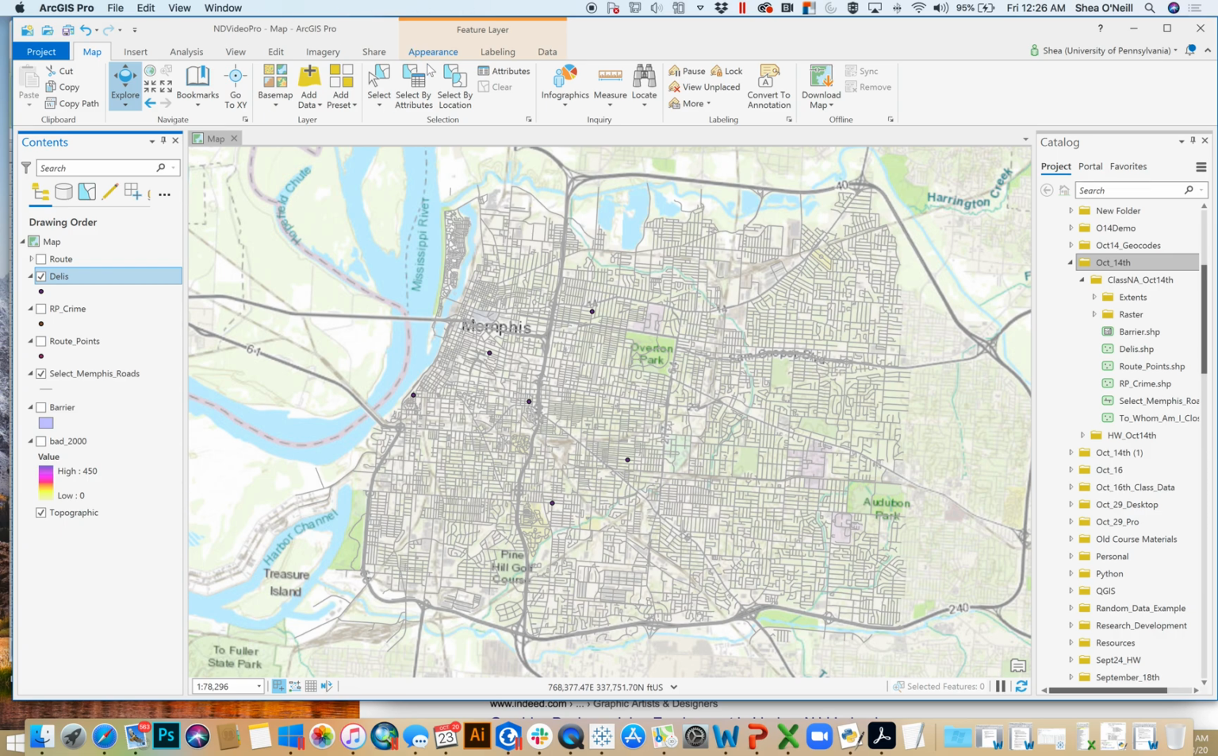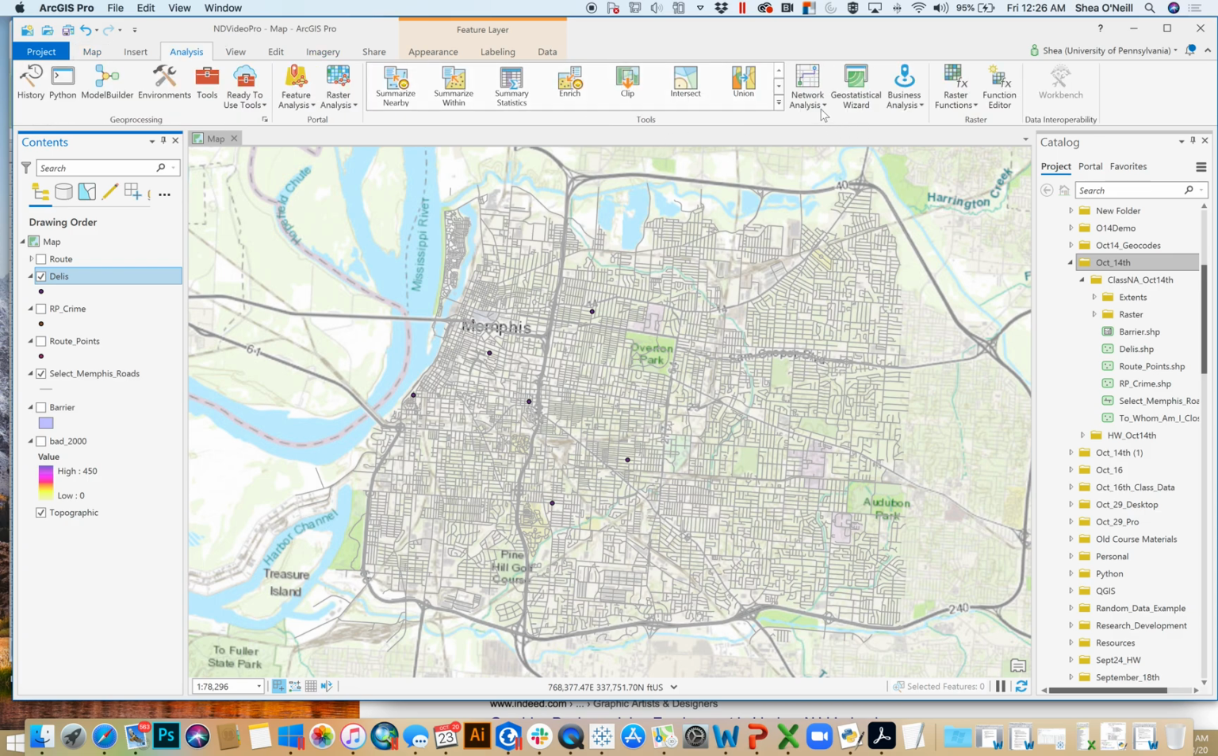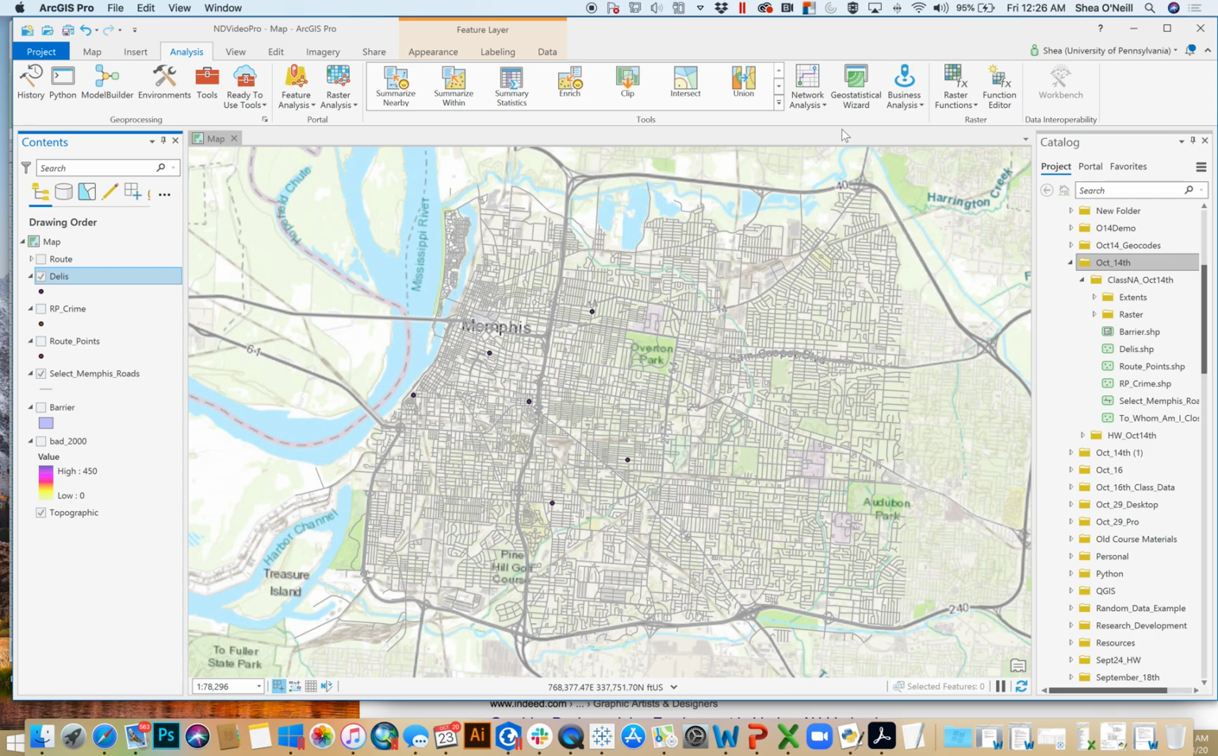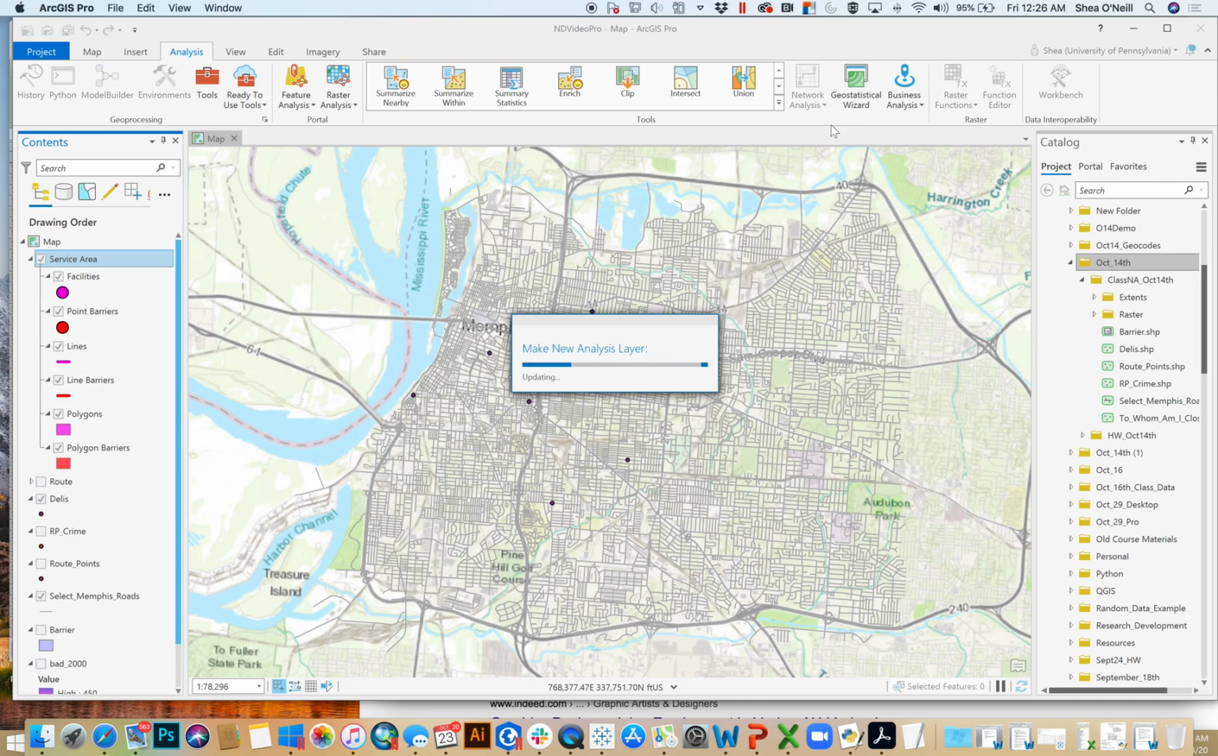So let's come on up here to analysis, go back to network analytics, and pick service area. As previously, it will always take a quick second. Again, this is where I wish I had my Jeopardy music, so I didn't have to just sit here and stare at the nothingness. But here we go.